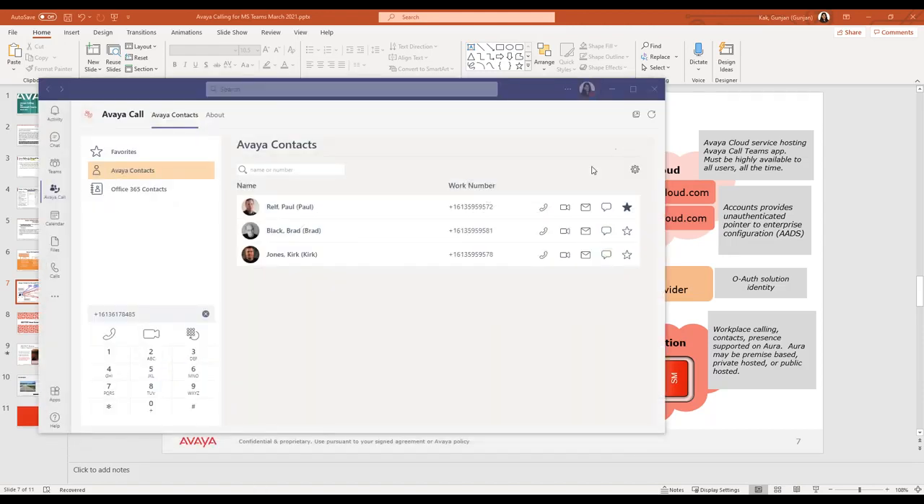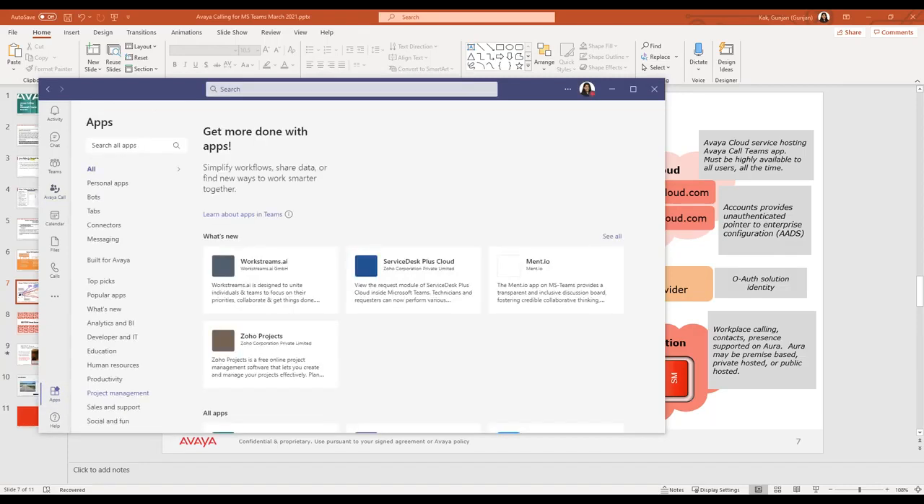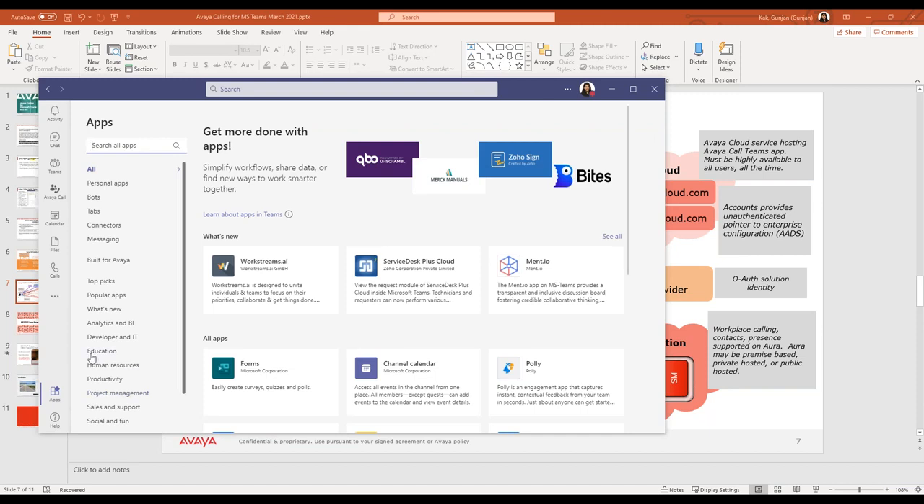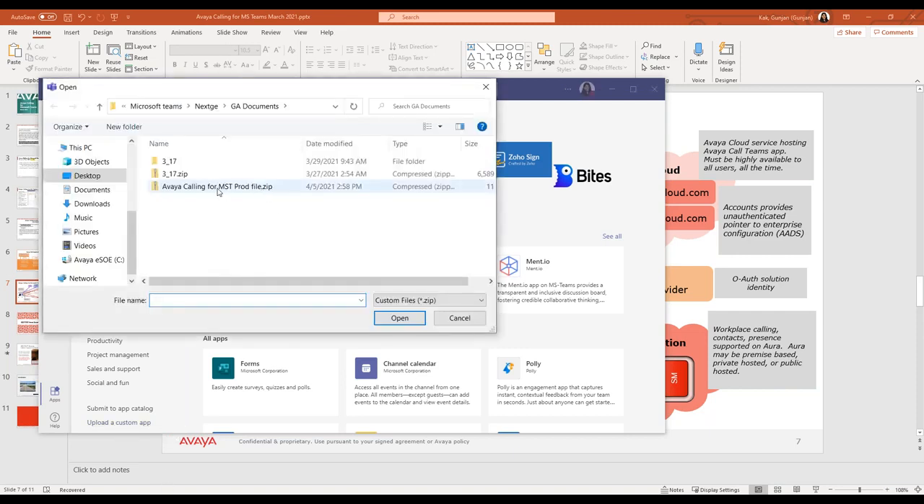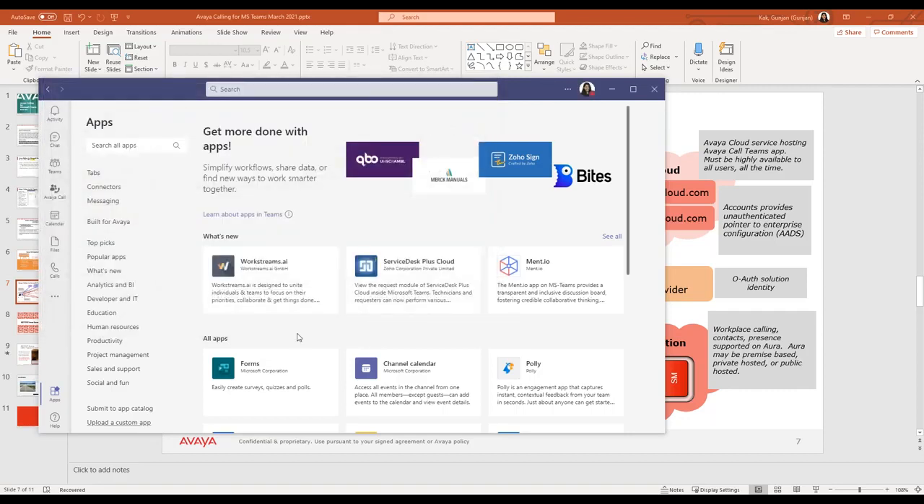So let me bring back my Microsoft Teams over here. As of today, if a customer does want it, in PLDS we have made the install file for the app available. The moment a customer has the minimum two requirements of AADS and Workplace Desktop Client, you will see this license appear in their PLDS. Just click on Upload a Custom App, and you will automatically see the calling app zip file. Just click on the zip file and click Open, and it will make you follow the steps for adding any app in Microsoft Teams.